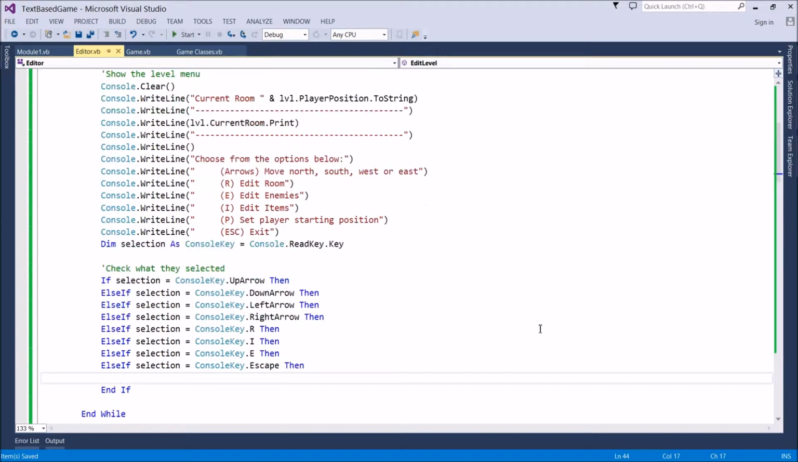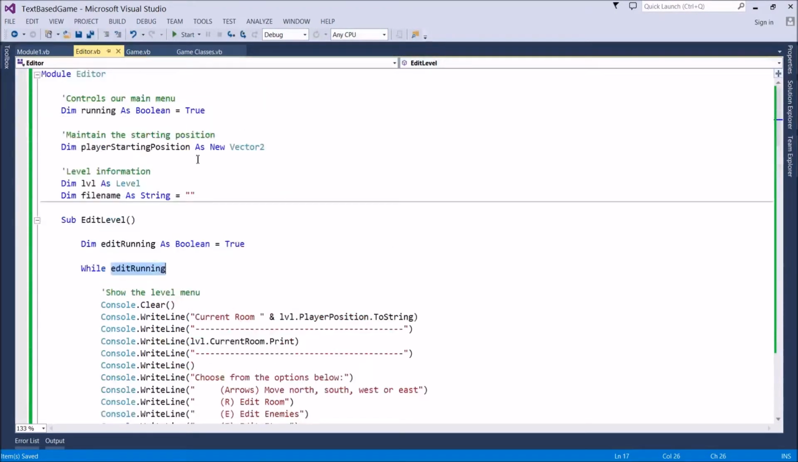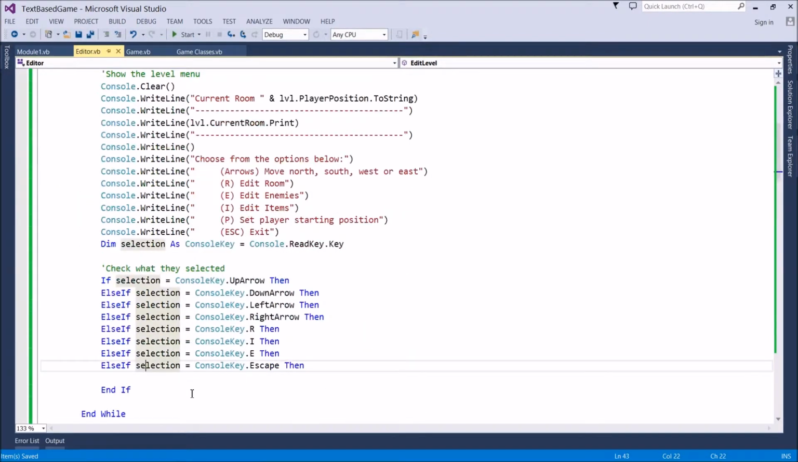Whenever we have the escape selection, that's going to set our running variable to false, not this one, just the one for our sub. So edit running equals false, and that's going to jump out of this menu when they're ready.